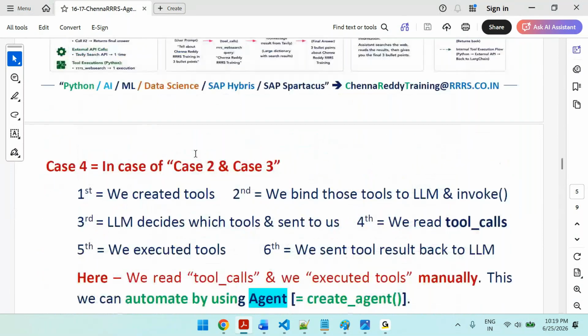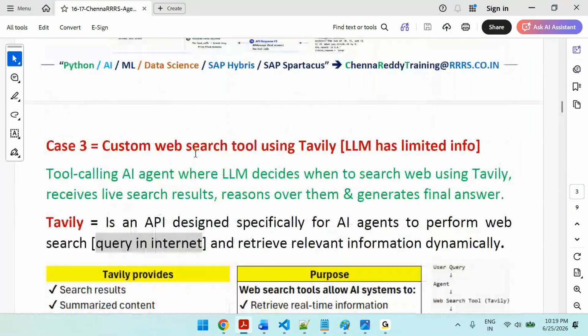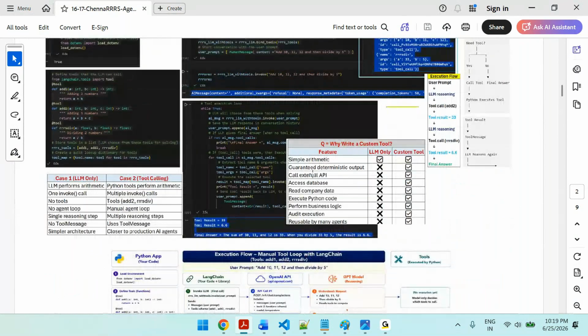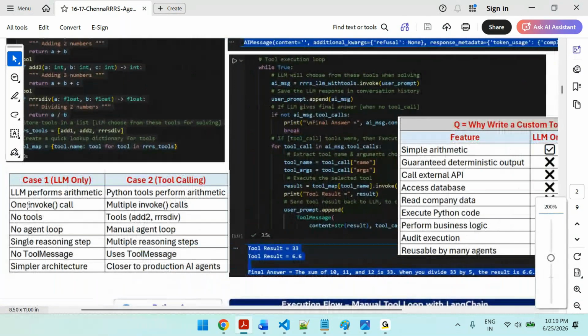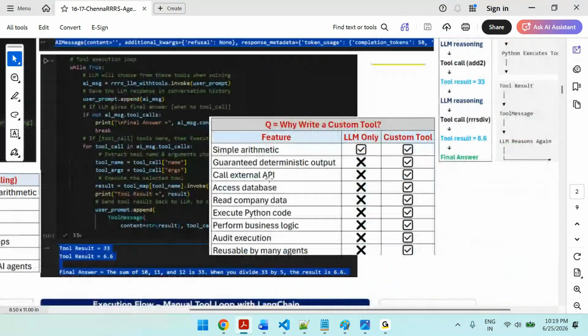Then there is one more thing here. You can also see this kind of comparison, please. If you see scenario one, the model is doing everything. If you see scenario two, tools are doing everything. That means the math work is done by the models in scenario one, and the math work is done by the tools in scenario two.